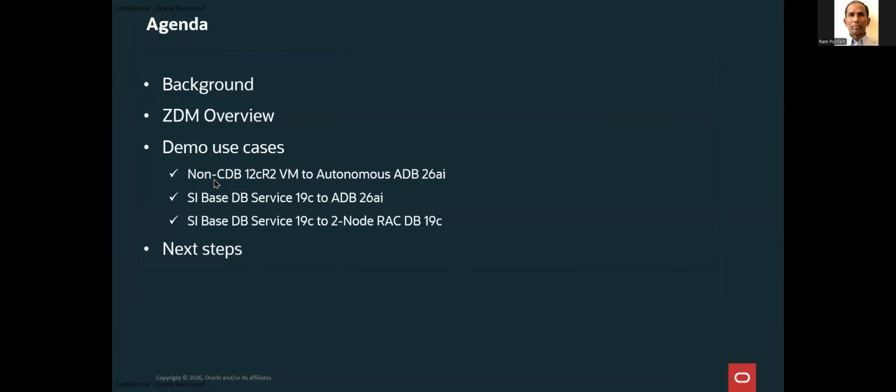So imagine you have a non-CDB database, 12cR2, a pretty old version, and you want to go to the latest version. It could be 19c or 26ai. It doesn't matter actually. But what I'm going to be using is autonomous database 26ai.